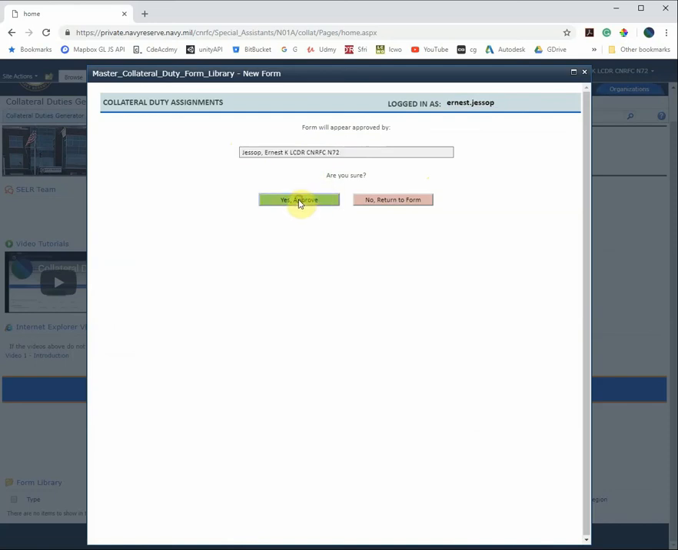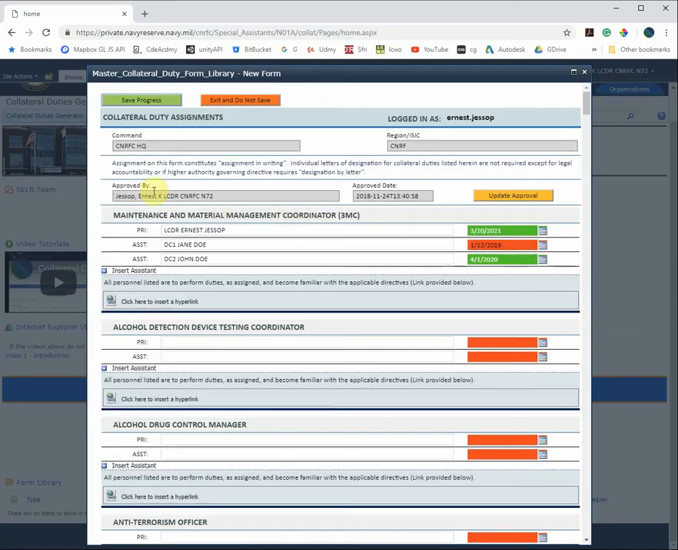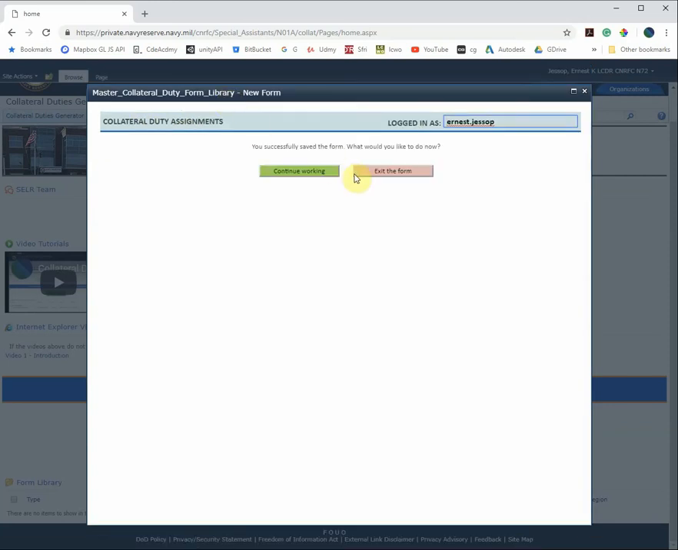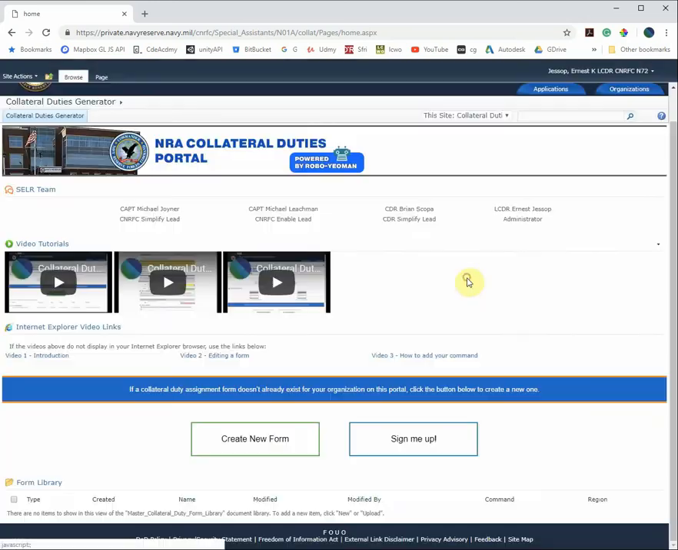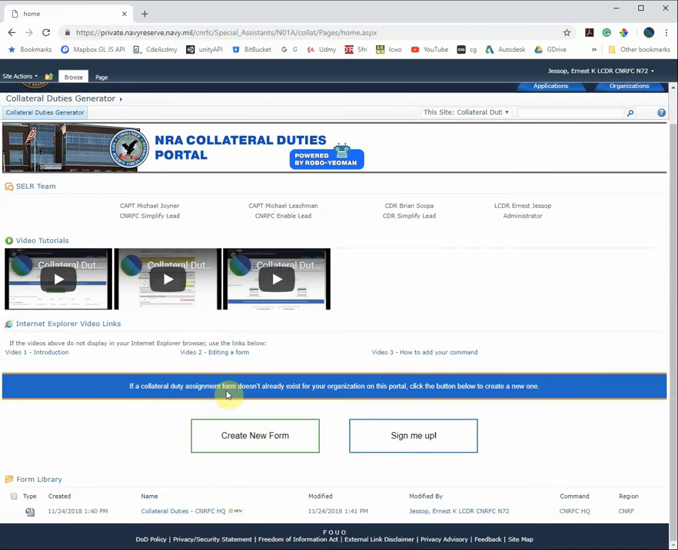I will say yes for approve, and then back at the main form it shows that I was the person that approved the form, and it gives me a timestamp with today's date and time. Now that I'm done, I will exit the form. On the main page I'll hit the refresh button just so that I can see that the form now appears in the form library. And you may be wondering, what happens if another user tries to add my command to the form library? Well, let's go ahead and do that.